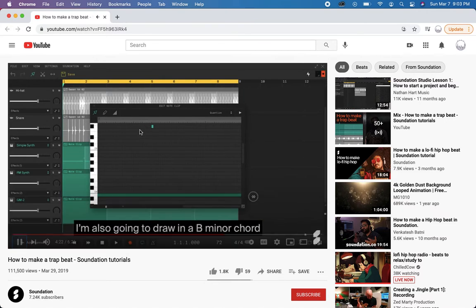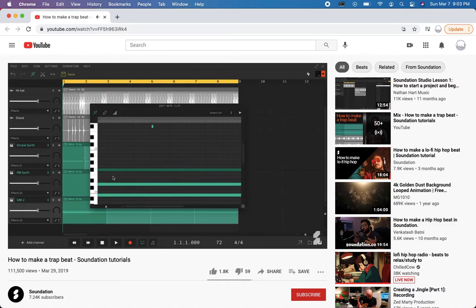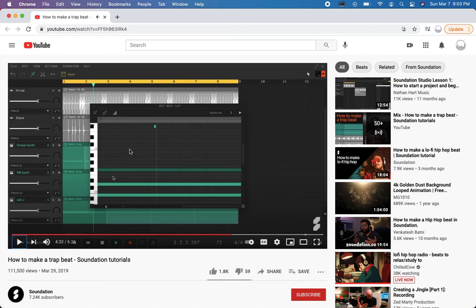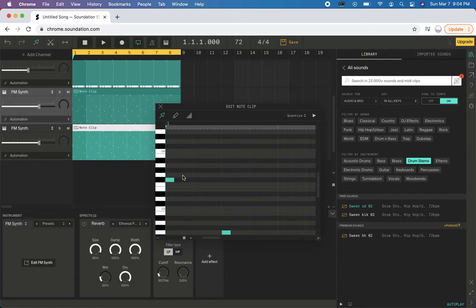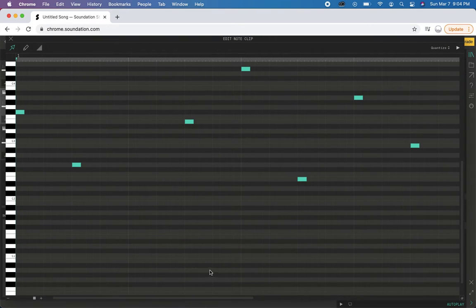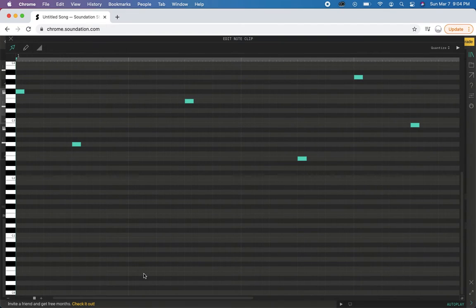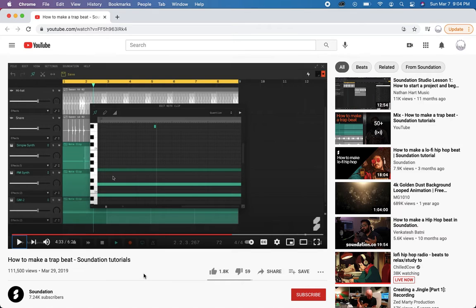I'm also going to draw in a B minor chord, which is a B, a D, and an F sharp. And here it is in the track. So that's all right. Let's try that. Double click on the note clip, spread it out again. Oh, I see what happened. I didn't have my notes in the same place he did.